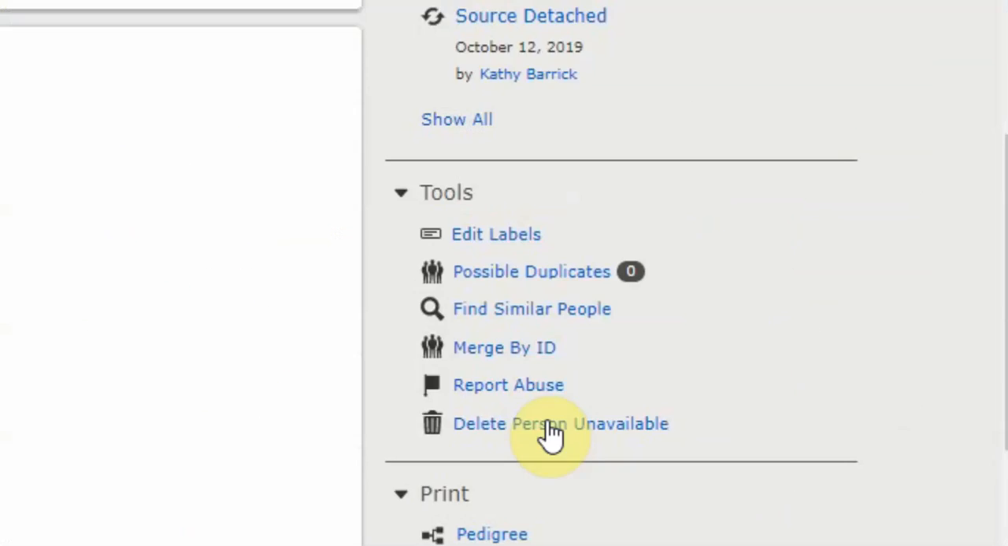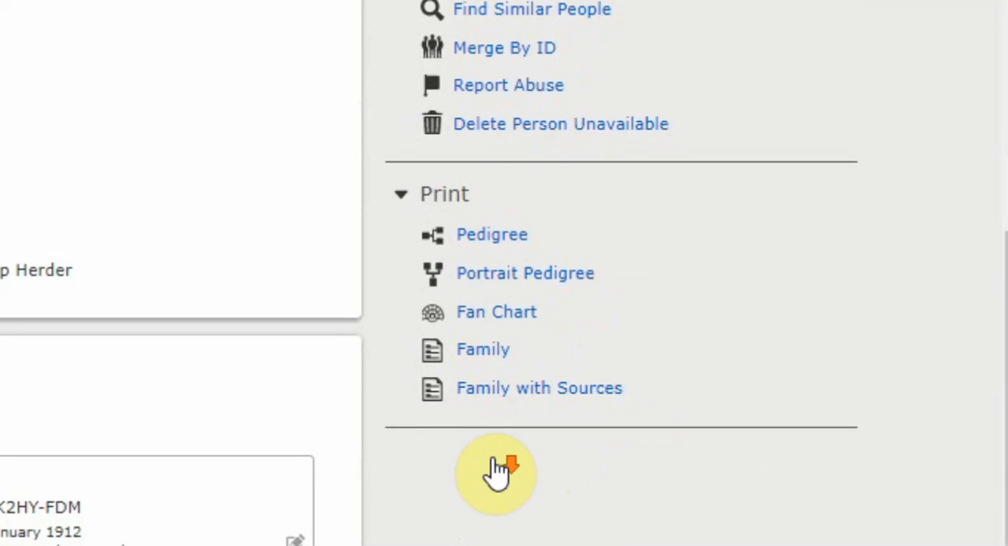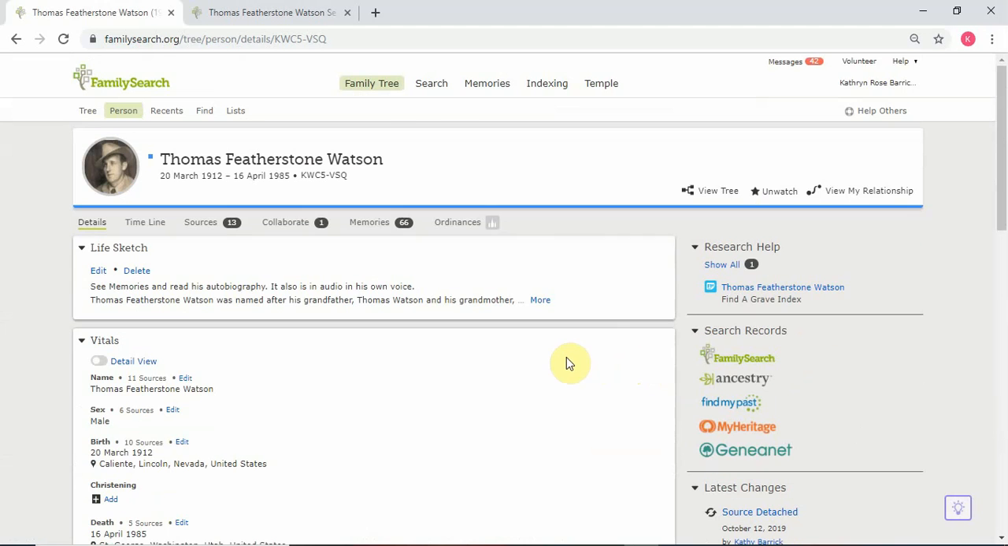Continuing on down the page, under Tools, we could edit labels, check for possible duplicates, find similar people, merge by ID, report abuse, delete person, and then down below here are some print options: pedigree chart, portrait pedigree, fan chart, family group sheet with sources. This is the information that can be found on the details page for your relative.